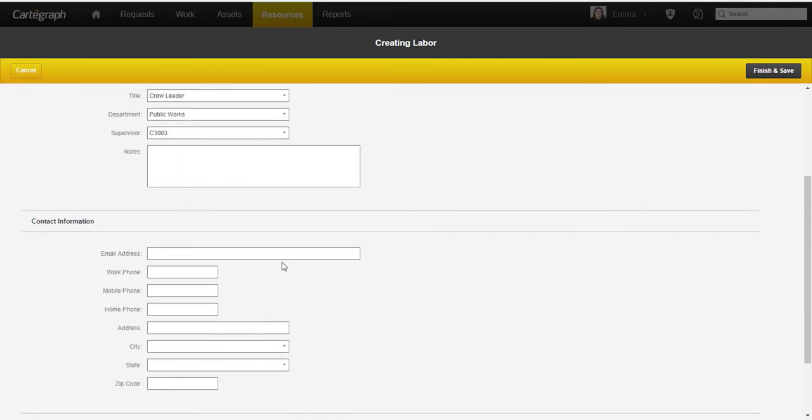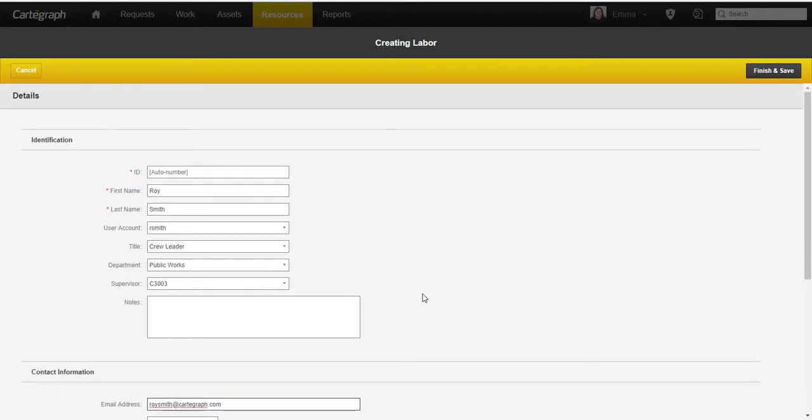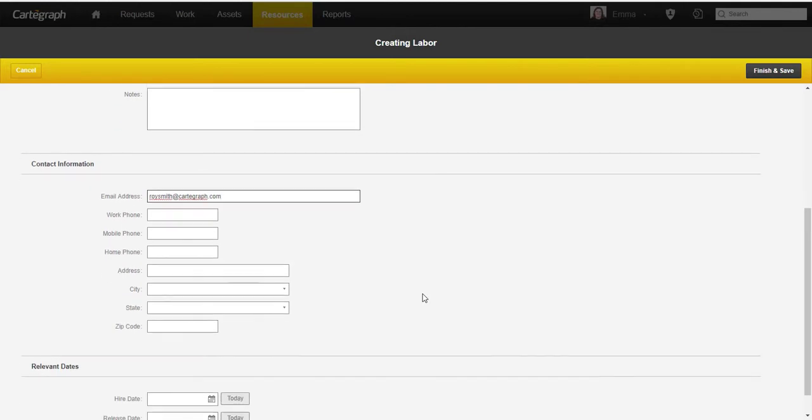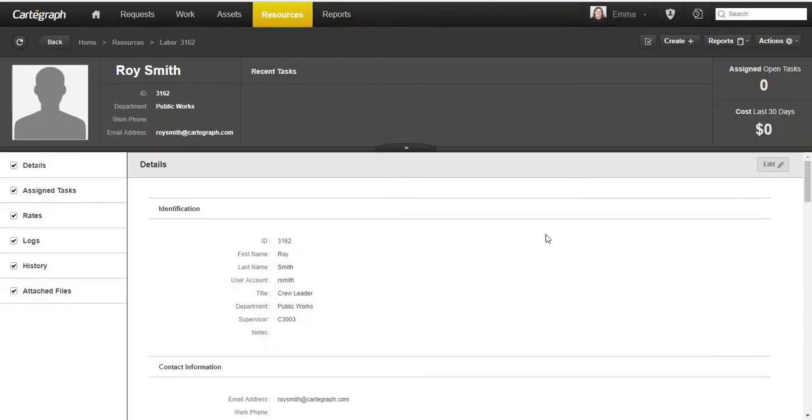I'll scroll down and fill in the email address for Roy Smith at cartograph.com. We will go ahead and leave the other contact fields blank to populate later. Required fields are marked with a red asterisk, so you can see not many fields are required for the labor record. Under relevant dates, let's set the hire date to today. I'll go ahead and say finish and save.